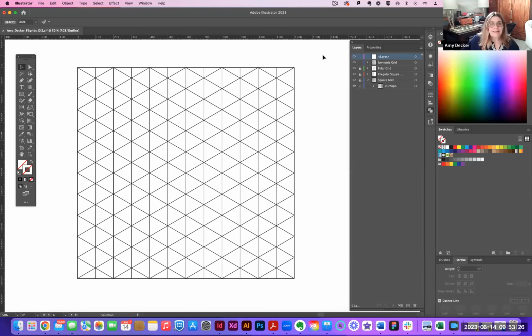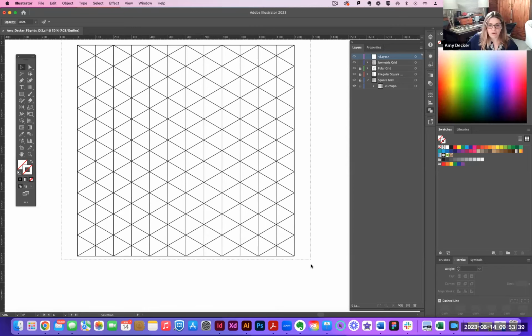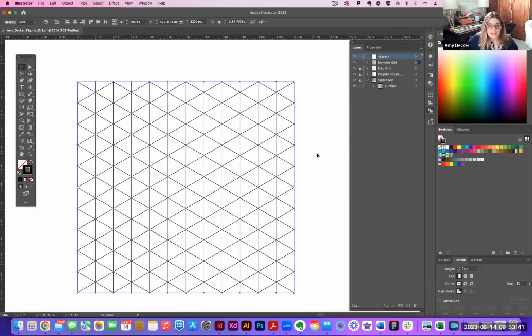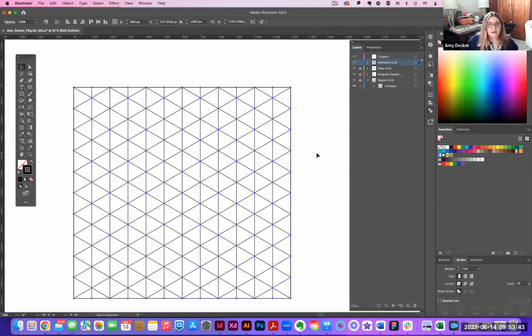Okay, we've completed our isometric grid. We've adjusted our artboard to match the grid, which is now not exactly a square. That's okay. Before we lock our isometric grid on its layer, we're going to take our selection tool and select it all. And so it's all selected, and we're going to do Command C to copy it, or Control C if on a PC. Then we're going to lock that isometric grid layer.